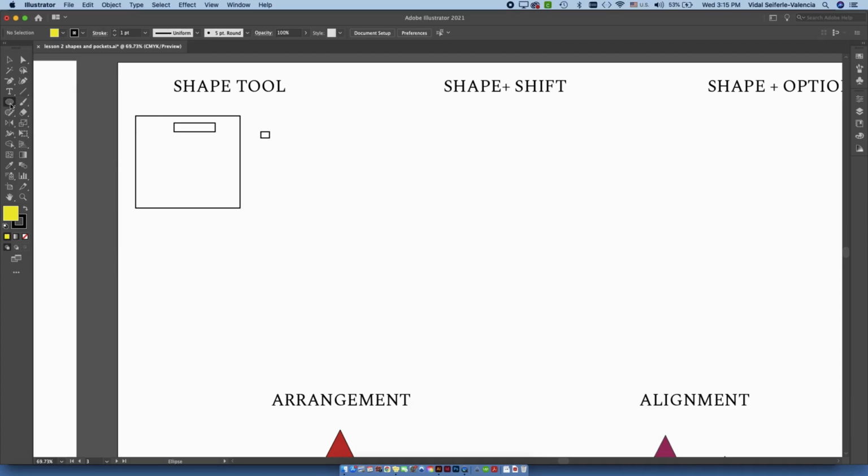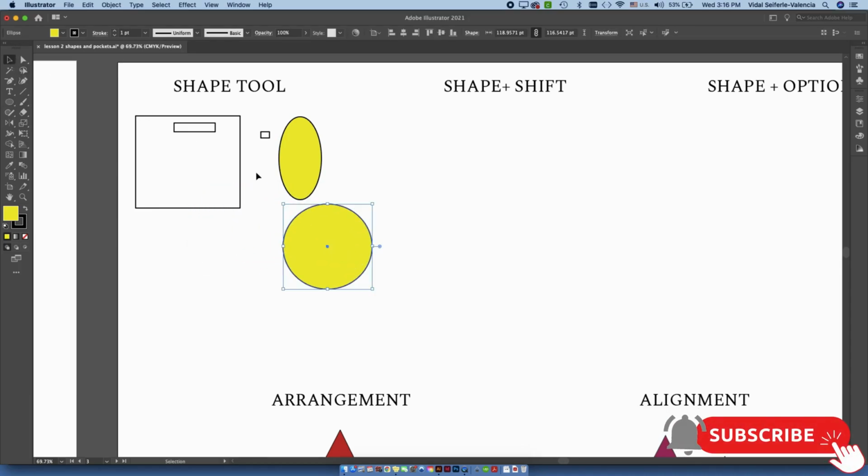And the principle applies the same to all of these shapes. If I select the ellipse tool, you'll see that I can just click and drag, and I can create my shapes. Now, we'll get into shortly what to do if you want a perfect circle, or a perfect square. There are easy ways to do that with some keyboard shortcuts.